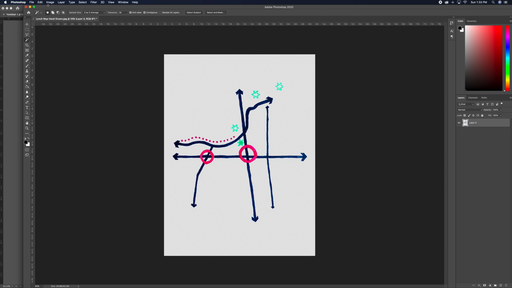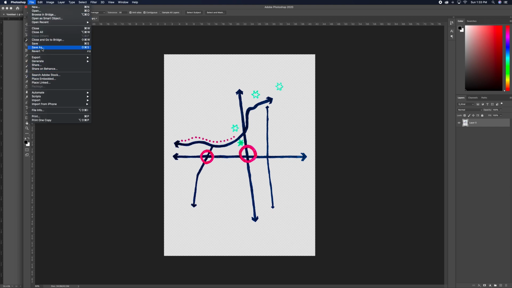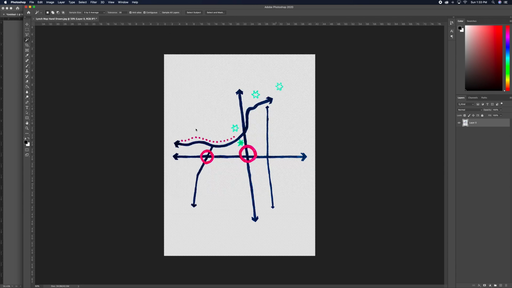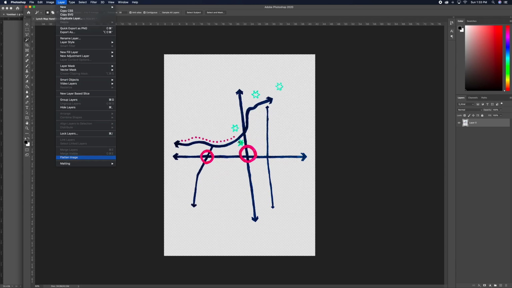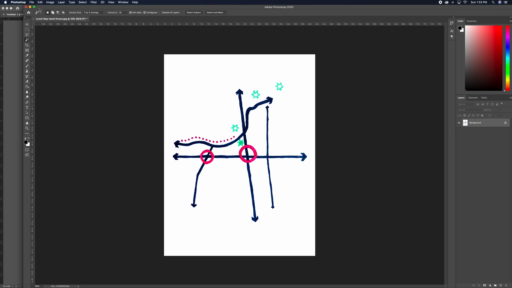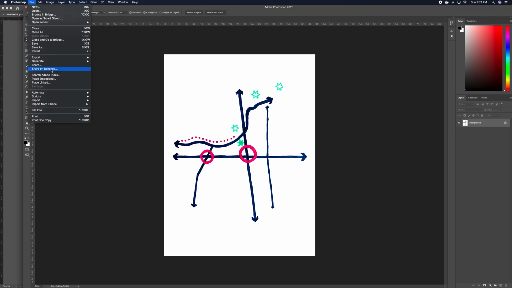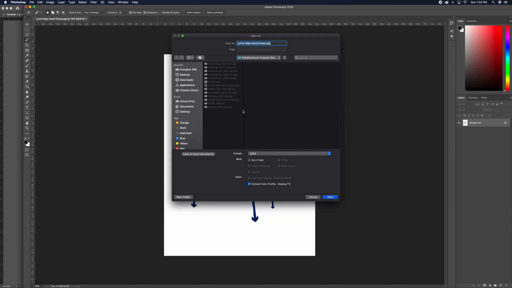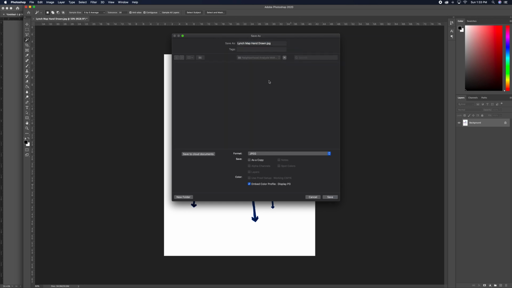So I'm going to do File, Save As. Now I could flatten it, Layer, Flatten, so that it's got that pure white, and then do File, Save As, and save it as a JPEG. I'm just going to save it over the one that was there. So here's the Lynch map, hand drawn. You can see the blue there. I'm just going to save it over that. And it says replace it. Yep, replace it.